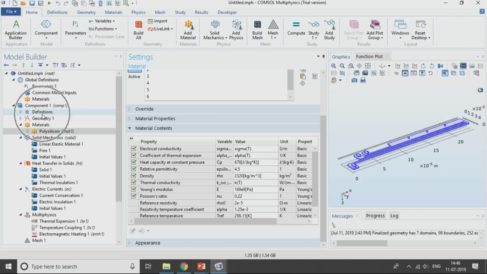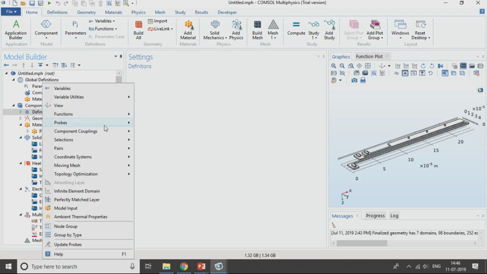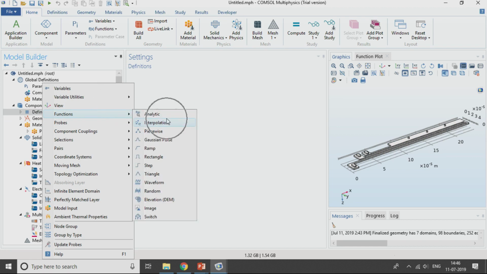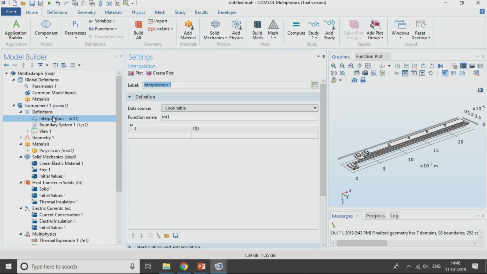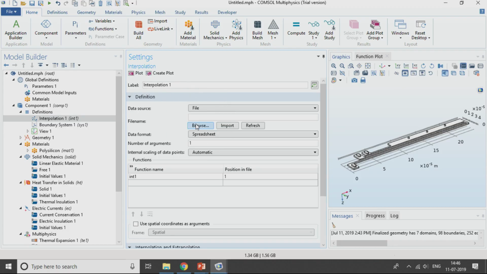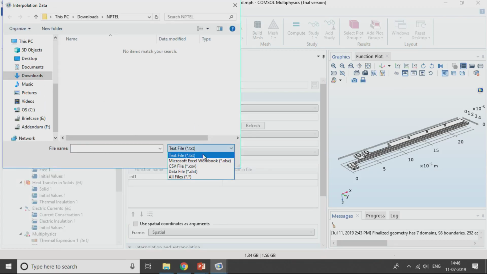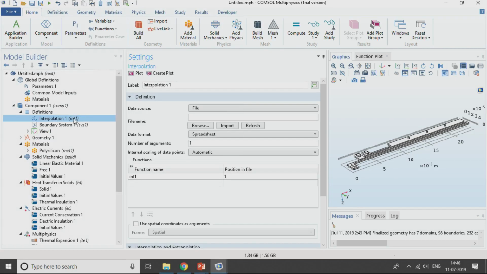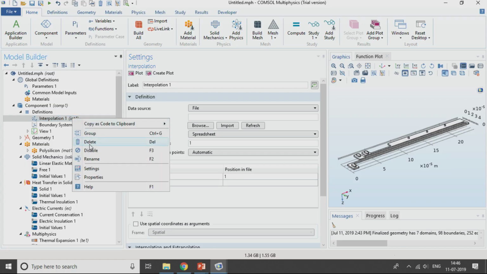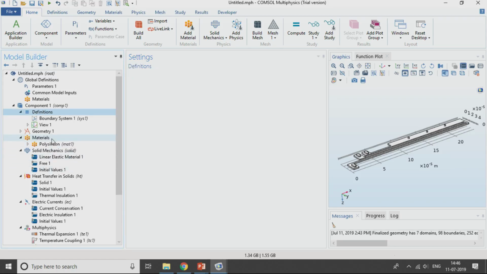If you want to give your own input of material properties, you can just right click on the definition and go to the function interpolation, and in the interpolation, instead of data source as local table, you can change it to file and click on browse, and you can import any of it, like a .txt file or .xls, .csv, .dat file. You can import it and assign a particular material property to your material. As of now, let us delete the interpolation function.